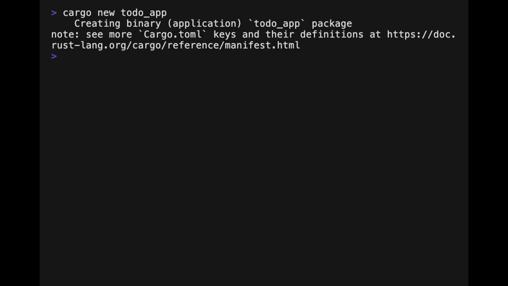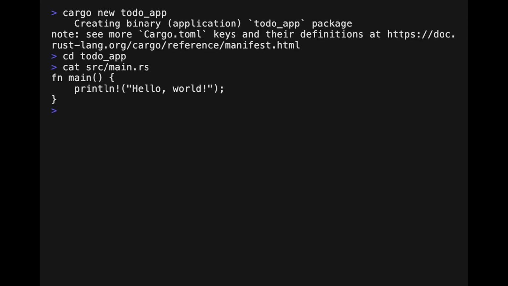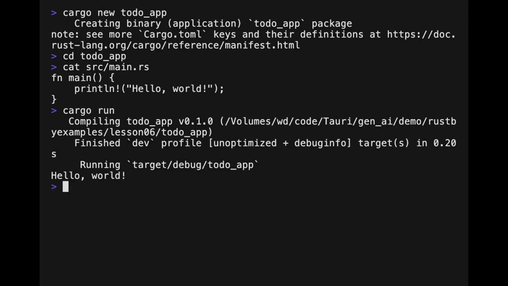Let's create our to-do app project. Cargo new creates the project structure. The default main function prints Hello World. Cargo run compiles and runs our program.